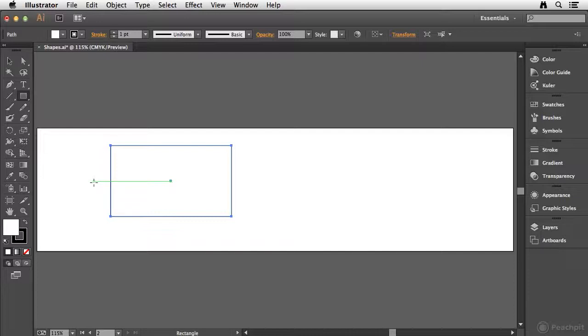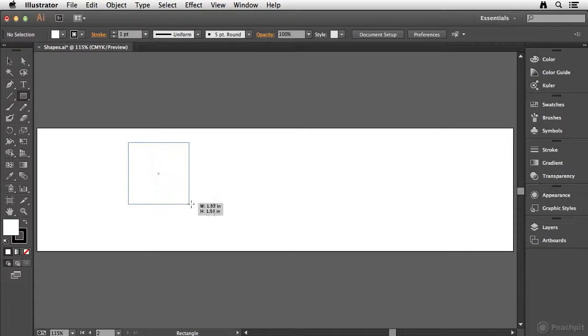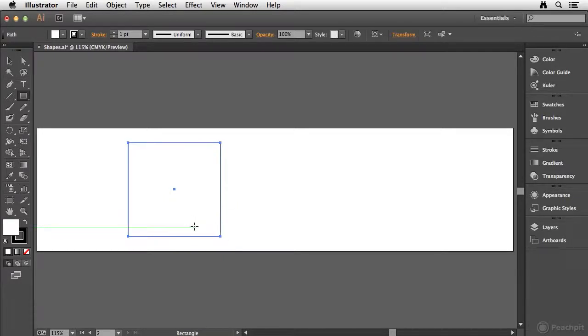So let's take a look. I'm going to press the delete key to delete that object. Let's say we wanted a perfect shape. So what we can do is if you hold down the shift key on your keyboard and you draw, it's going to make a perfect rectangle, meaning the width and height are going to be the exact same size. I'm going to go ahead and delete that object.